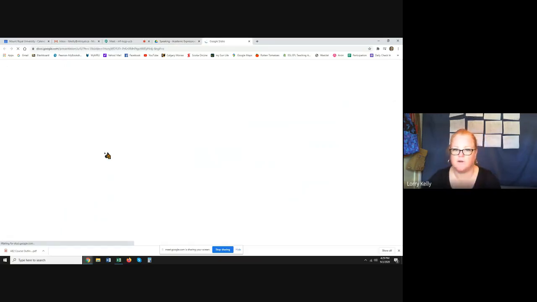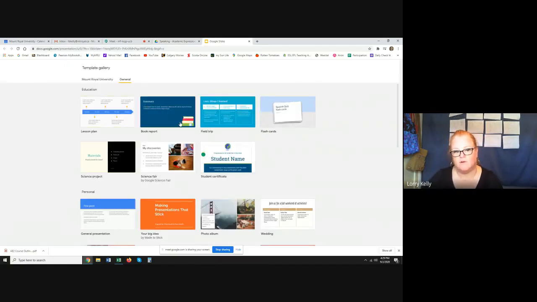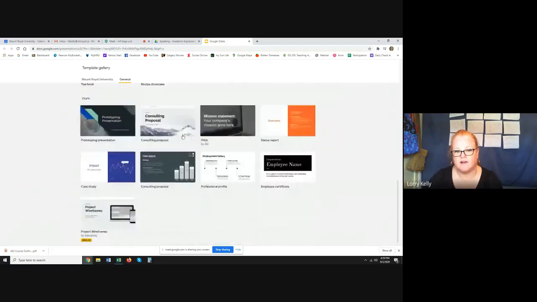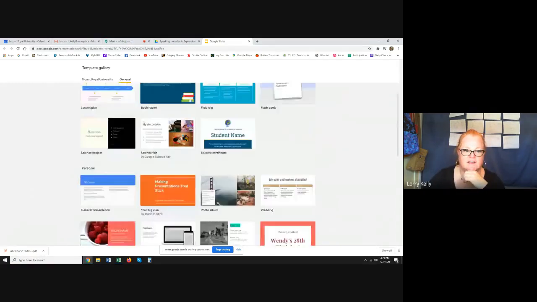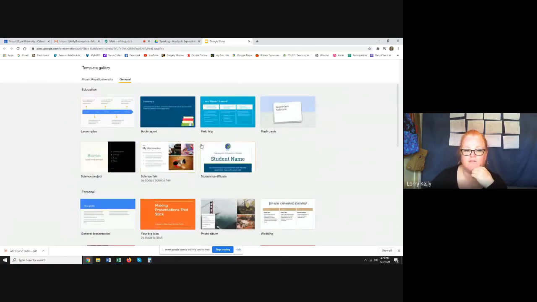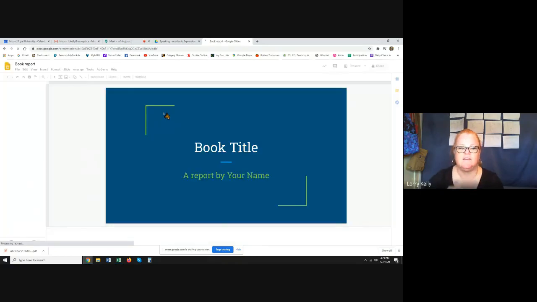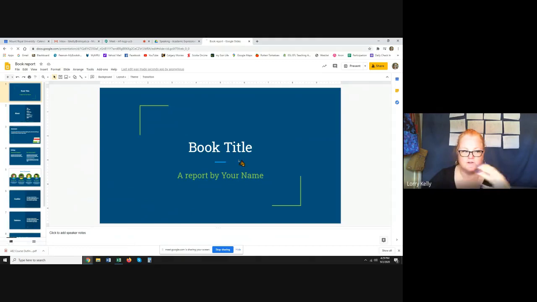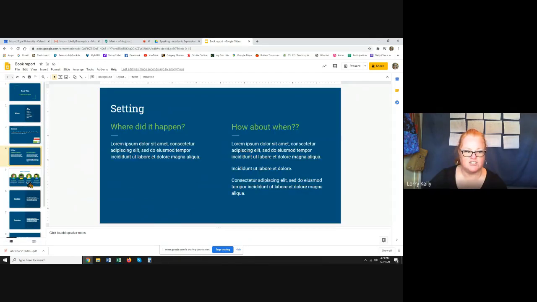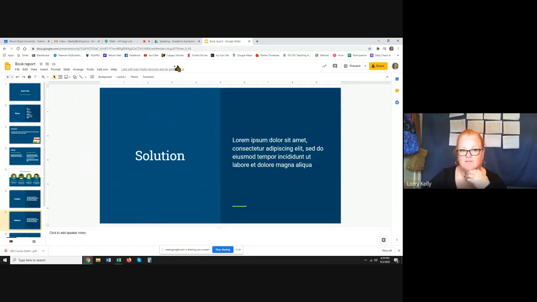If you click on from a template, it gives you a whole bunch of different already created looks for Google Slides. And you could just pick one of them. So for example, maybe you like this one, the book report style. So you click on that one. Oh, it looks like I have to double click. And there it is.